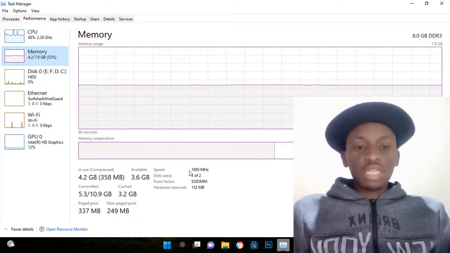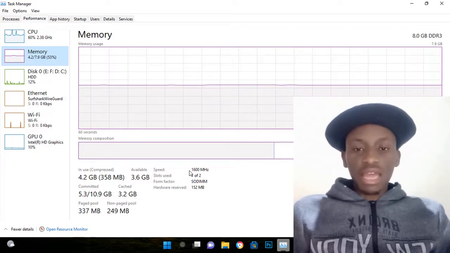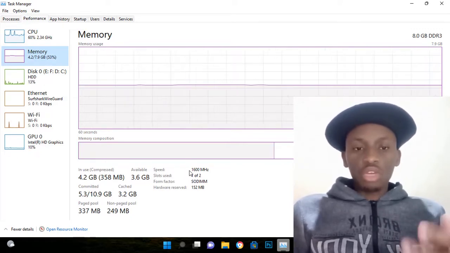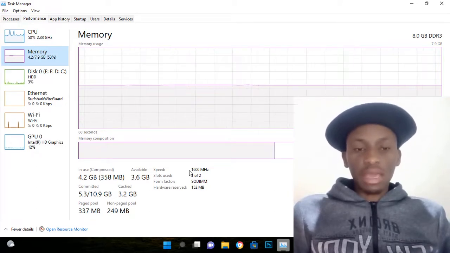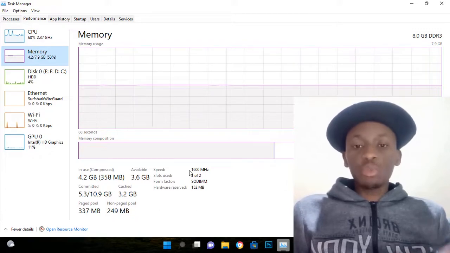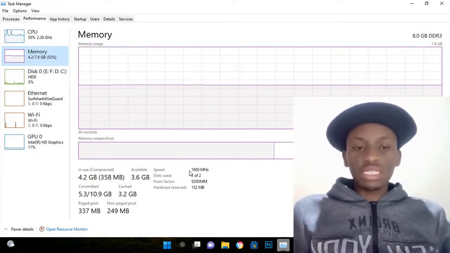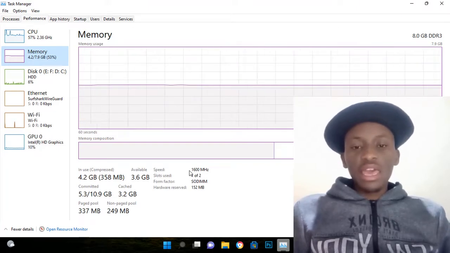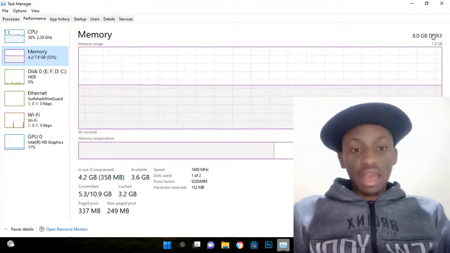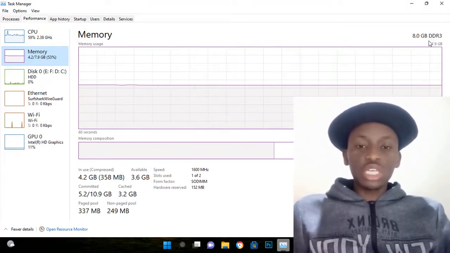For example, you can see my RAM has a speed of 1600 MHz, that is 1600 megahertz. In case I have to buy a new RAM, or upgrade or downgrade my RAM, I need to purchase a 1600 megahertz RAM, and it must be a DDR3. Those are some of the considerations that you need to take into account.